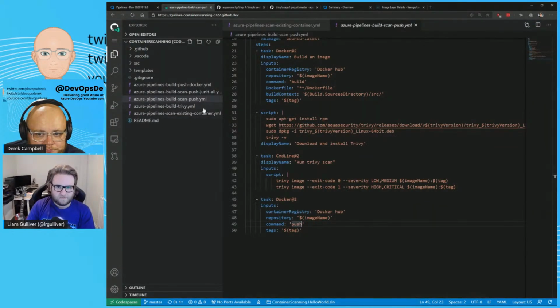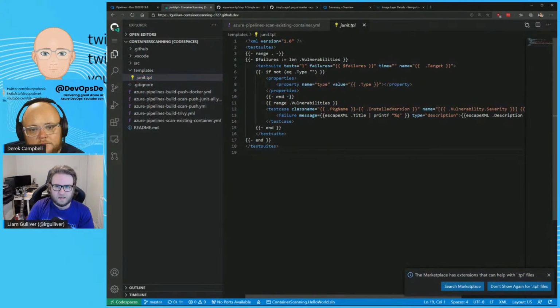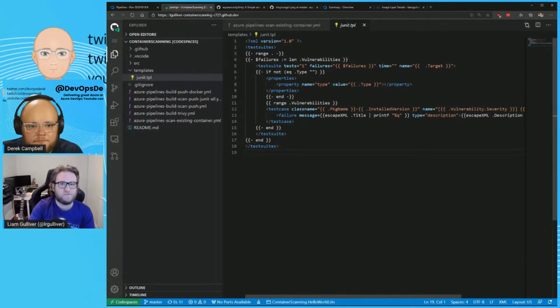What I can do though is format it all out as JUnit. So what I've got is this little templates folder here with a JUnit template file. Now this does get included with Trivy, but I couldn't get Azure DevOps to pick up the included version, so I have literally just put a copy of it in my repo, and I can then manipulate it or do whatever I need to from there. And we can all see that template and manage it from there. And Trivy can look at it as well.